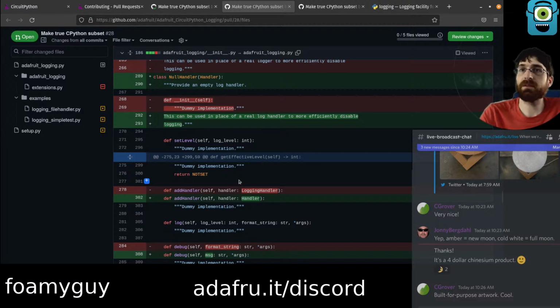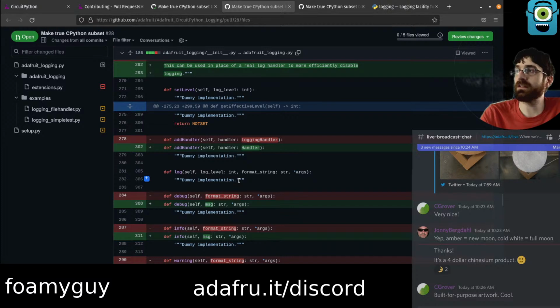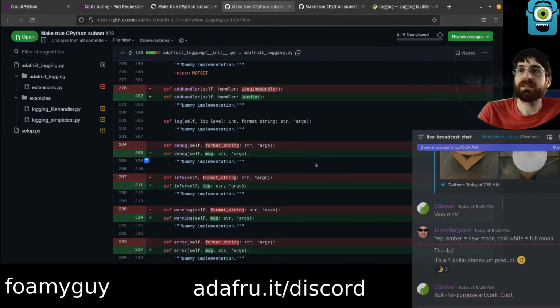$4 Chinesium. Yeah, but that's kind of the cool thing. I think that makes it cooler to take a cheap little thing that wasn't necessarily as interesting before and add something cool to it. It's nice because it gives you the ability to morph it into a new thing.